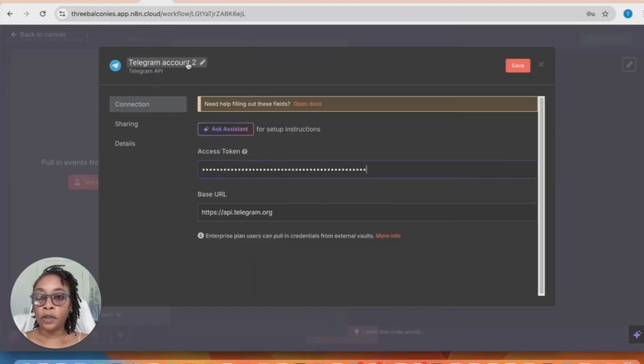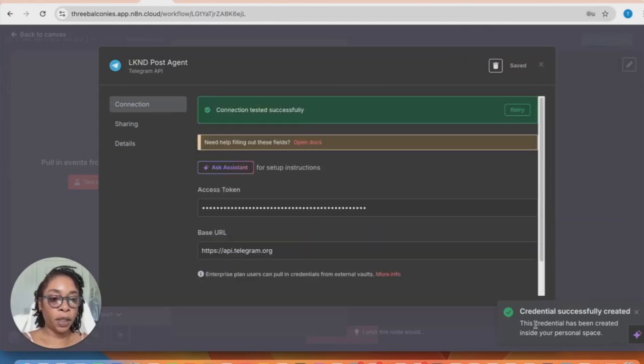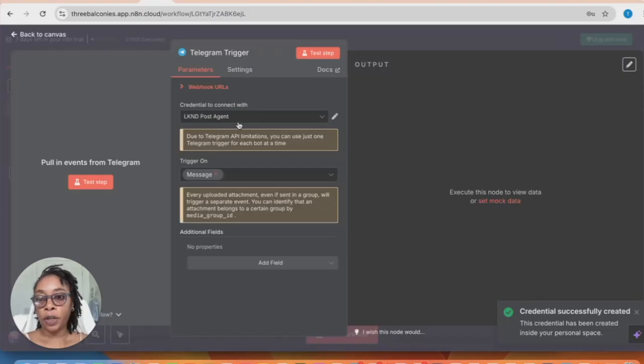Okay. Once you do this, don't forget to rename this. So we're calling this LinkedIn post agent. So that's what we call this. So you save. Now, once you save, you see credentials successfully created. That tells you that you've created that credential and it's already connected here. And don't forget it's triggering on message.